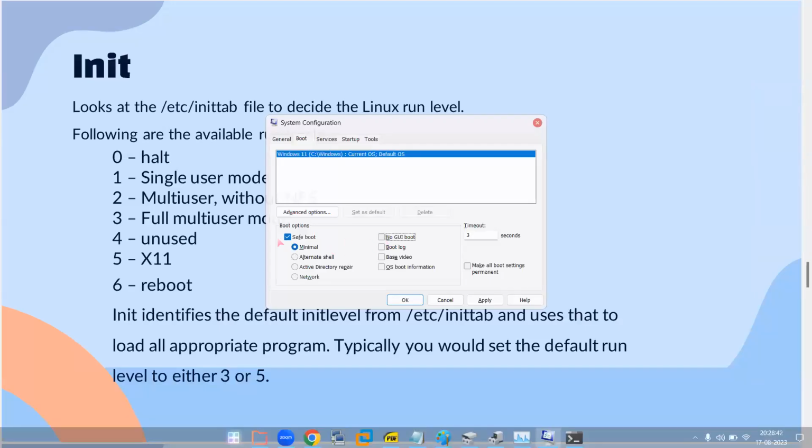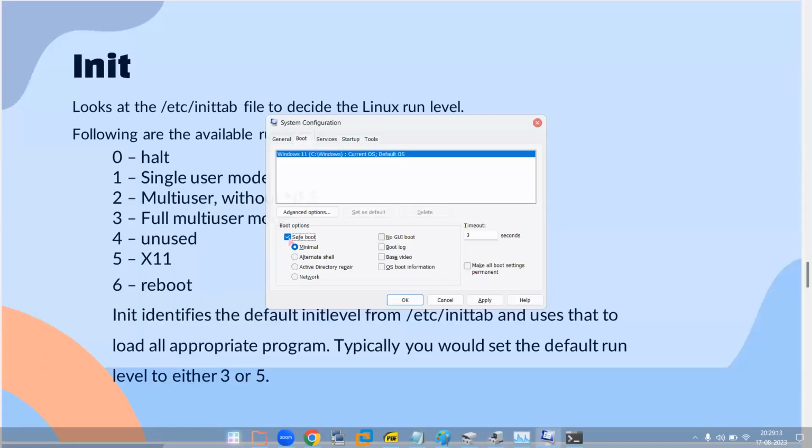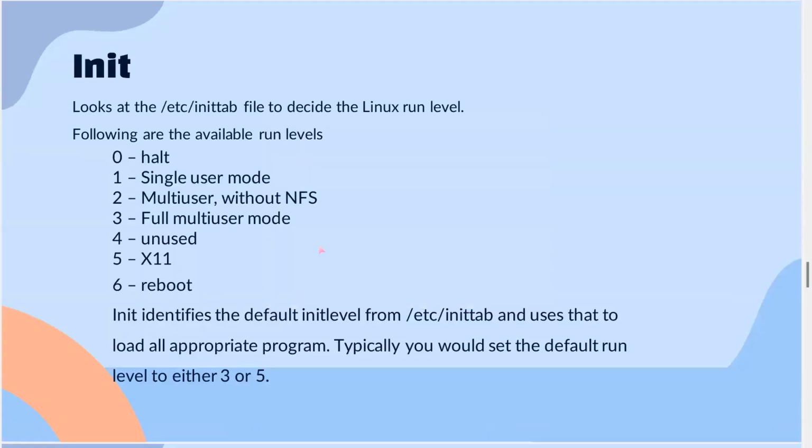Let me uncheck these two. And you see here even much more are there. So you see like a network. If I didn't select this one, the network driver won't be loaded. So if you unselected it, or if you selected minimal here, and once you booted to that system, the network adapter itself won't be there. Without this network driver, you can't connect to any network, right? So that is the thing. So this is for the Windows.